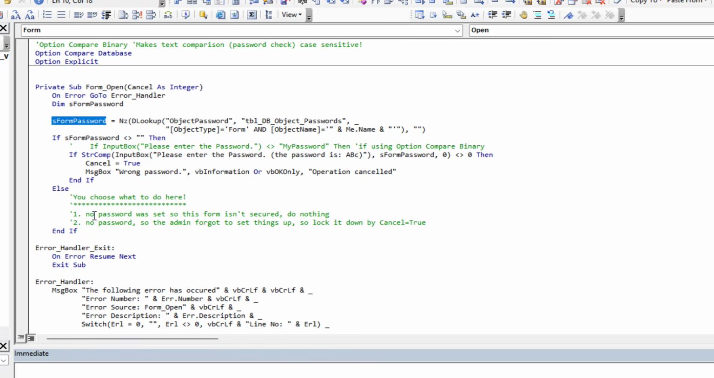And then the rest is the same. We're going to come here. We're going to do a string comparison against the input done by the user. We're going to compare that to what we just retrieved, retrieved here as being the form's password. And then it will cancel out if they don't match.